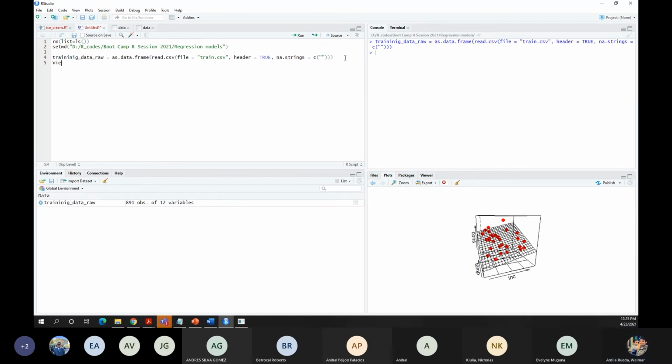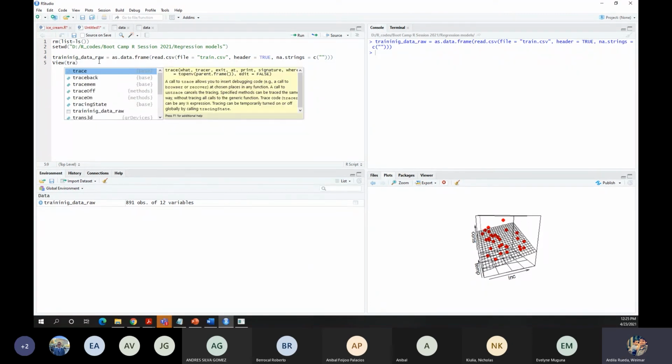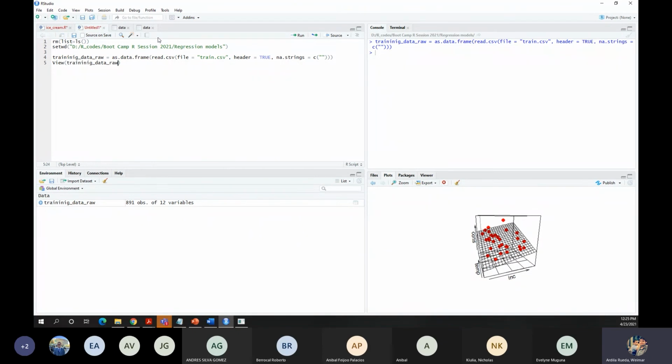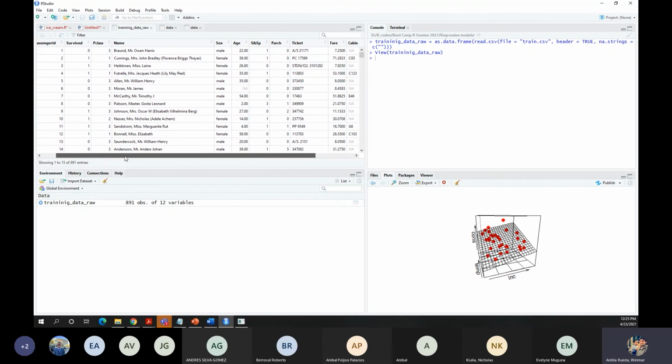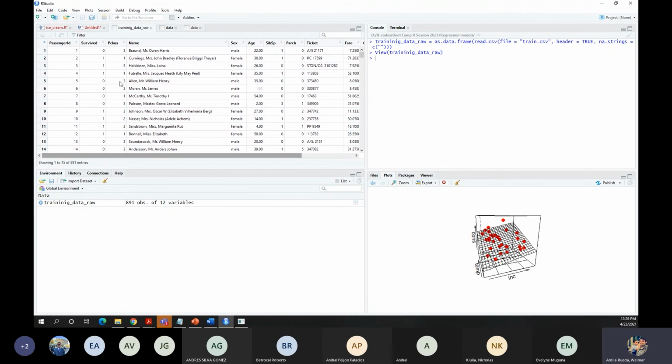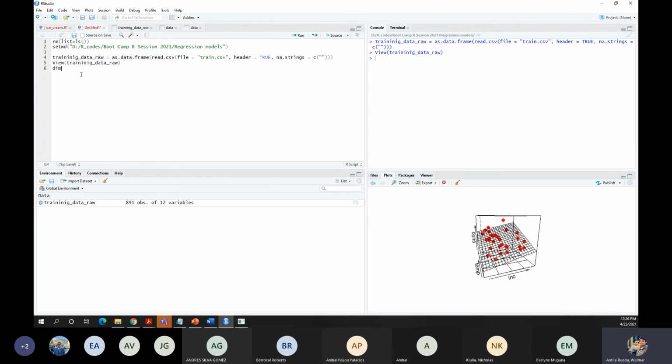Okay, so let's view our data here in R. Let's see what the dimension is, how many observations we have in the data set. So I'm gonna use the function dim. So we have 12 variables and 891 observations.